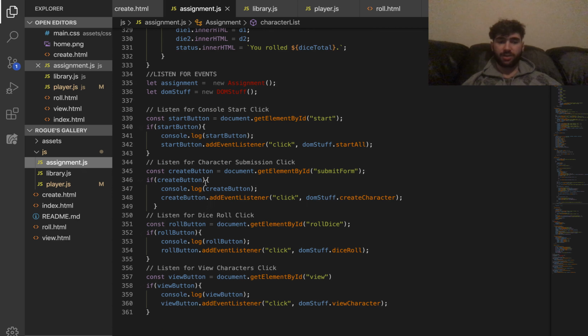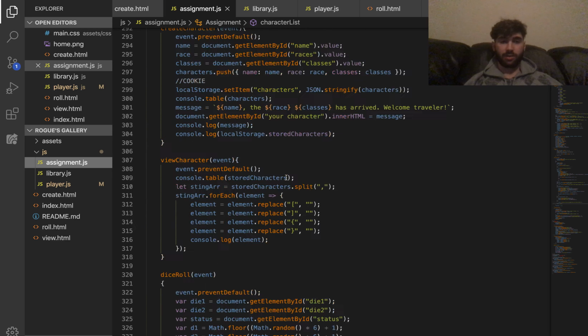So the character submission, I have an event listener. So if create button is true, so that way it's not running in other pages where it doesn't yet exist. We're gonna log create button. Then we're going to run this on click. So when someone clicks the button, we go into DOM stuff and create a character.